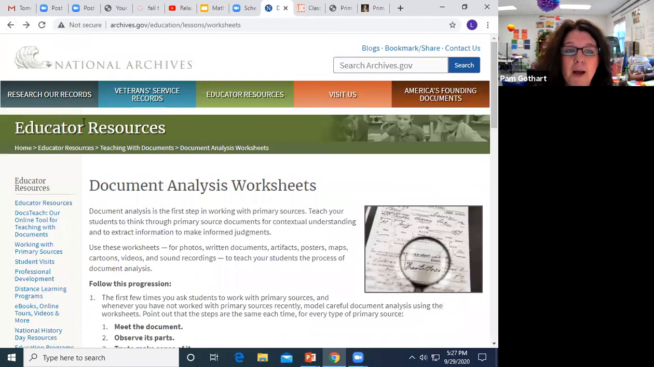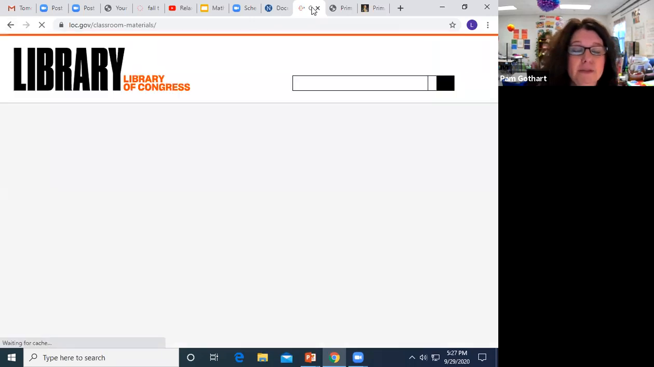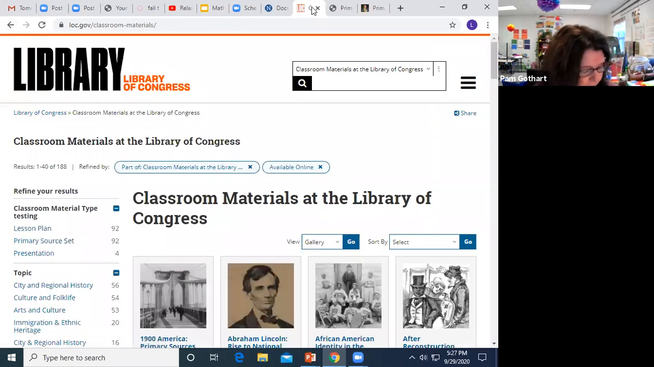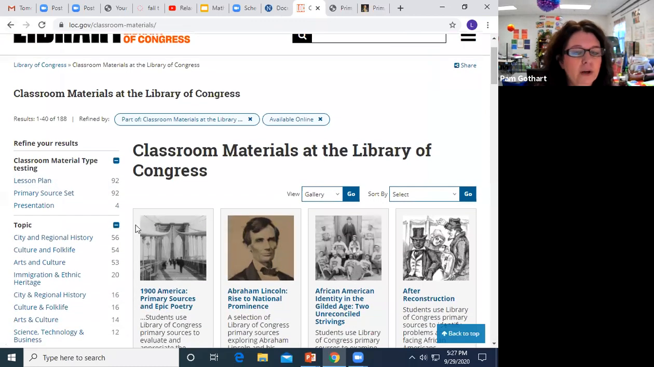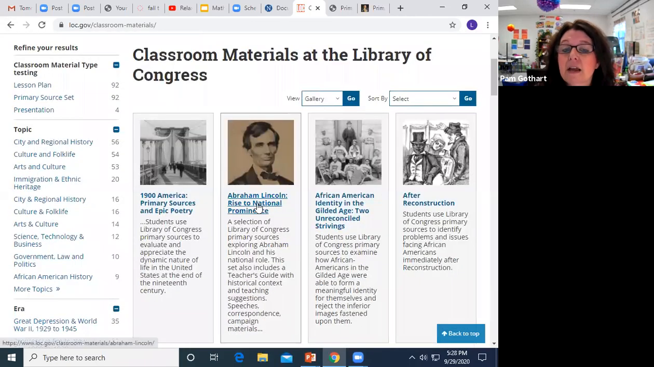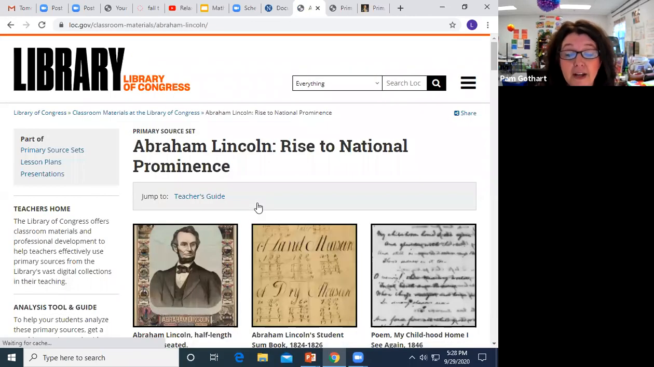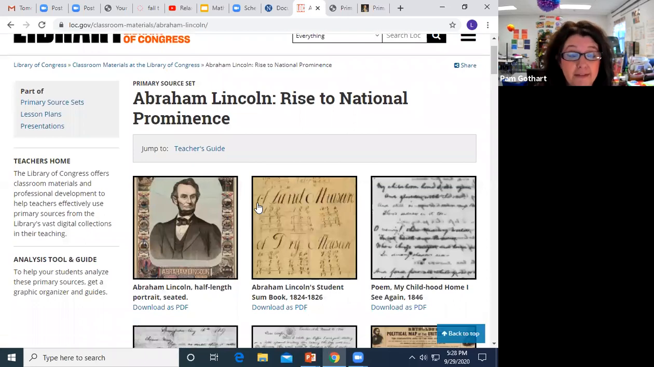So this is from the National Archives. The second one that I found that I thought was just absolutely wonderful came from the Library of Congress. And this has actual primary source sets. And within the set, you have lesson plans, you have written accounts, you have all kinds of things. The one on Abraham Lincoln was the one that caught my eye to begin with.